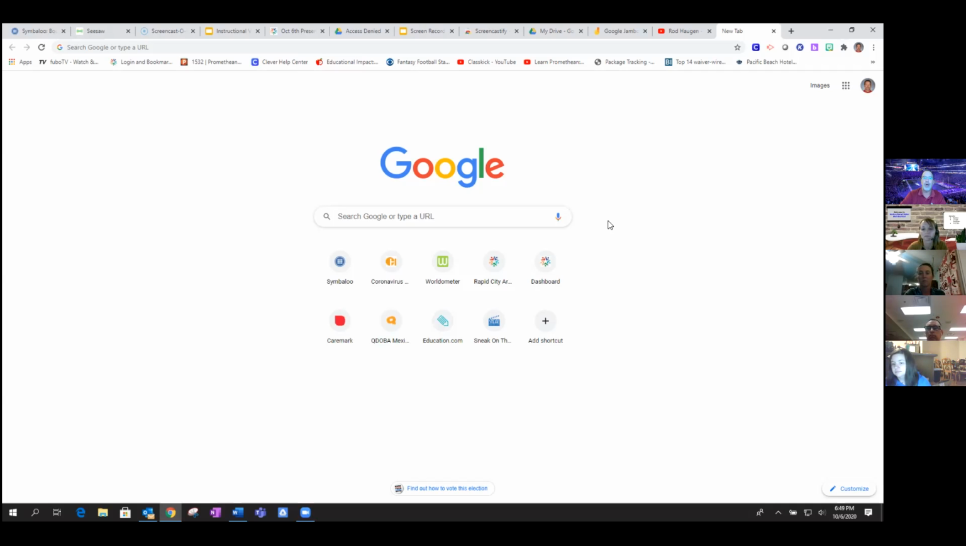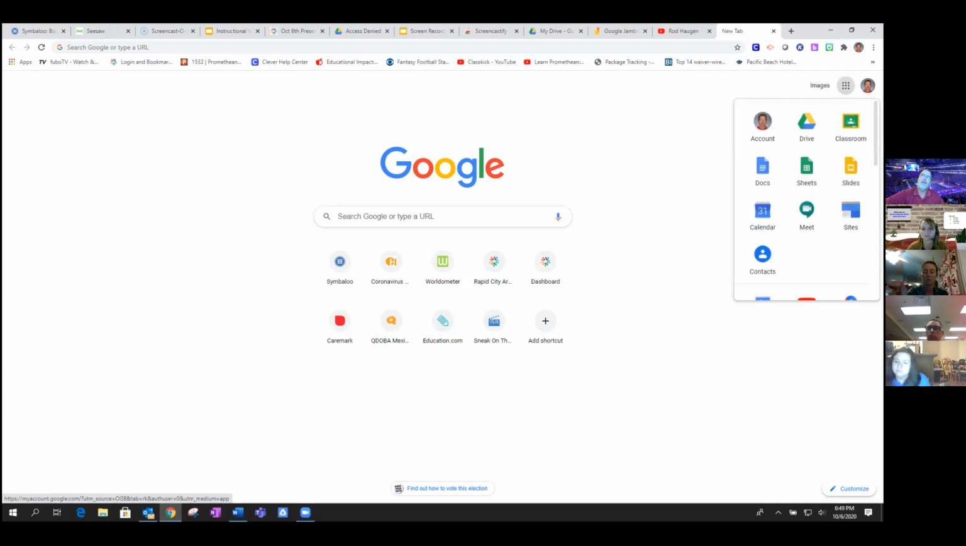But a lot of the Google products are all online. You get a link, and off you go. They're making things much simpler. You've got a waffle just like Office 365. You've got your Google Drive, which is like OneDrive. Google Docs is like Word. Sheets is like Excel. Slides is like PowerPoint.